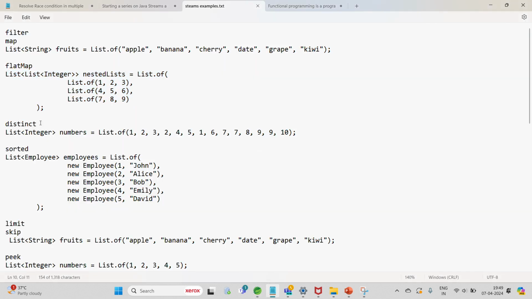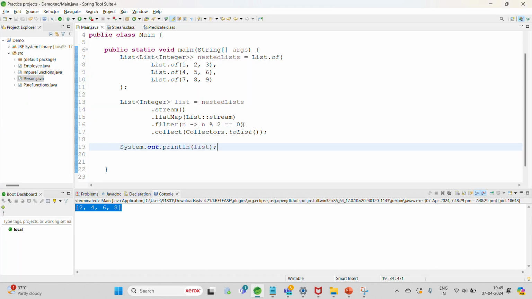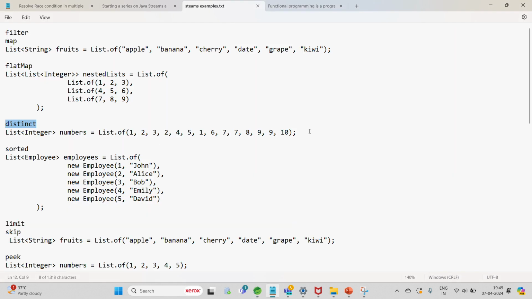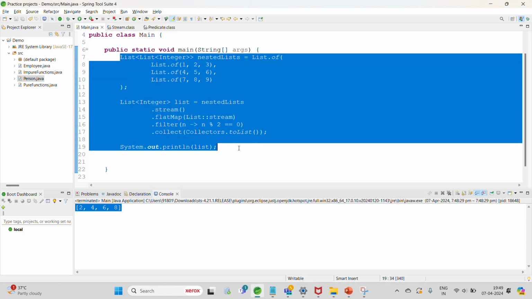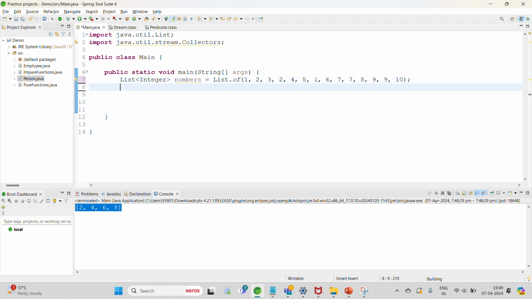What next? Distinct. So distinct we will understand. Distinct is used to remove the duplicate elements from the collections normally. Let's say here I want to remove duplicate elements from this list. I have duplicates, right? You can see, 1 1, 2 2, we have duplicates, right? We can remove from the list.